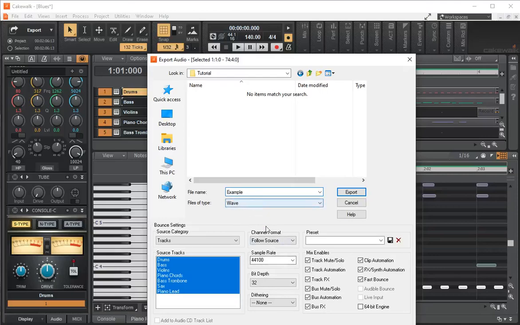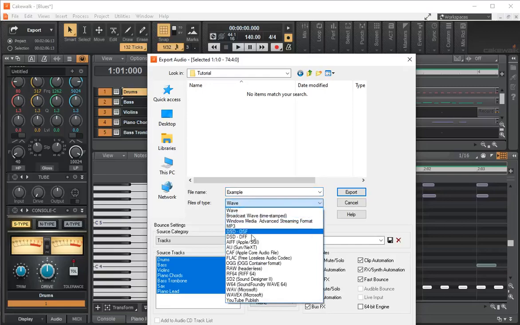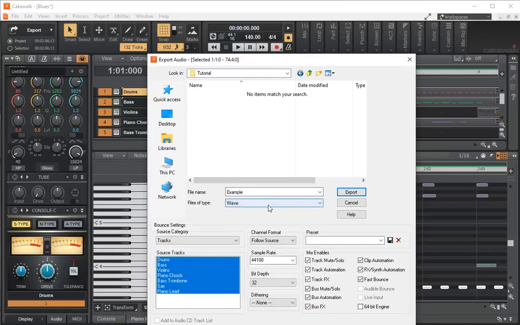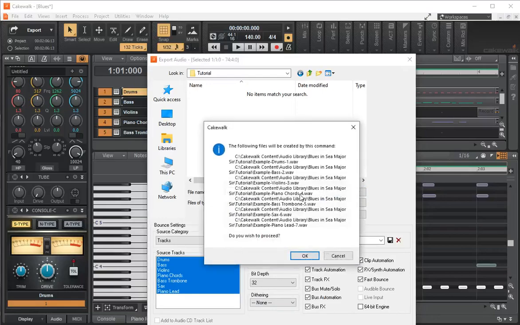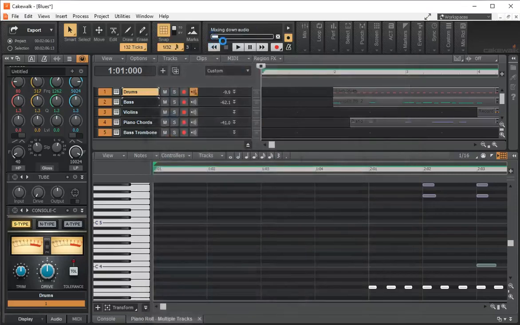I'm using Wave. And this gives you some information: the sample rate, bit depth, dithering. I just use all the standard presets. You can export it in all sorts of different media. I'm just going to leave it with Wave. It's worked for me. And I hit export. It's going to ask me, do you want to do this? Sure, why not? And now it's mixing down at the top again.